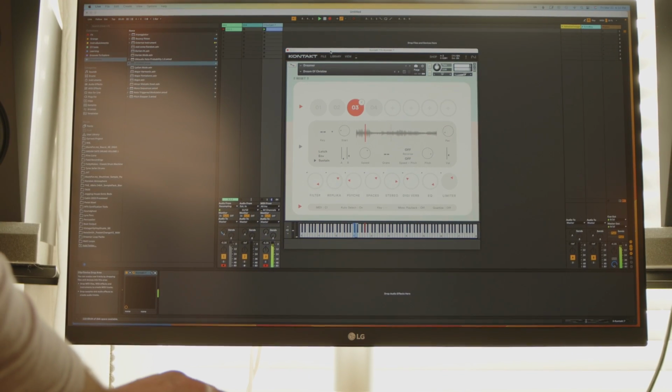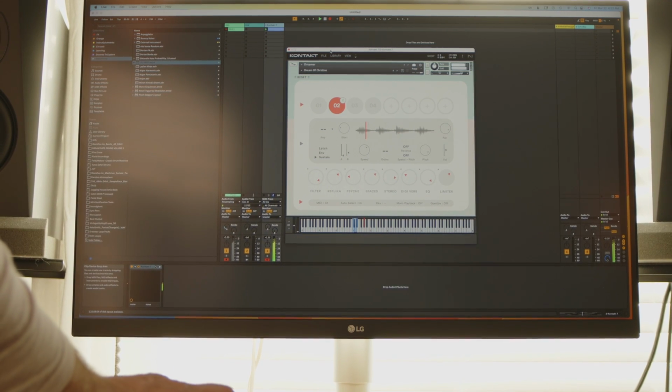So that's Dreamer. Plug in some sound, twist some knobs, and dream away.